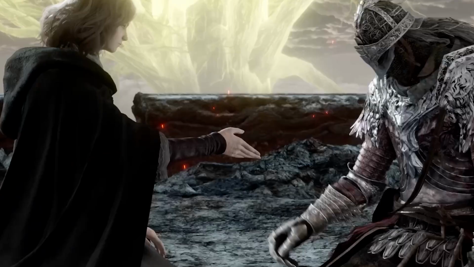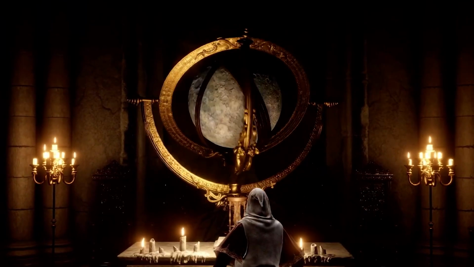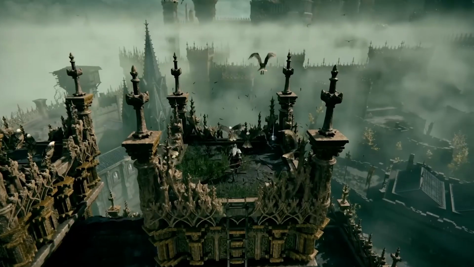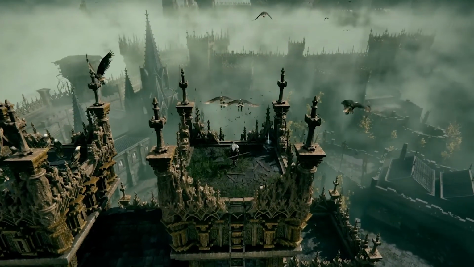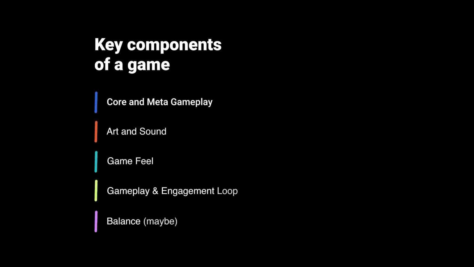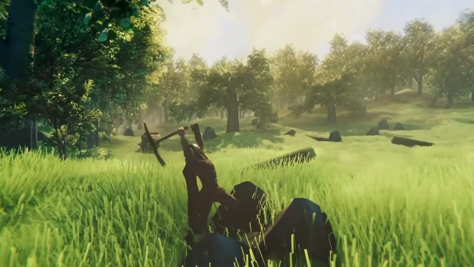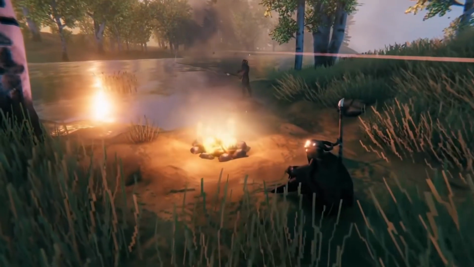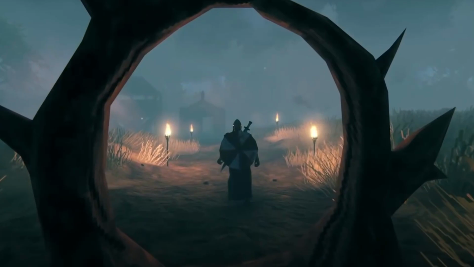Just to be on the same page, let me tell you about my approach to deconstructing games. Let's start with the basics. To deconstruct a game, we first break it into key components: core gameplay, meta gameplay, art and sound, game feel, gameplay loop, engagement loop, and maybe balance. These elements are like building blocks. Analyzing them one by one will help you to see the big picture.